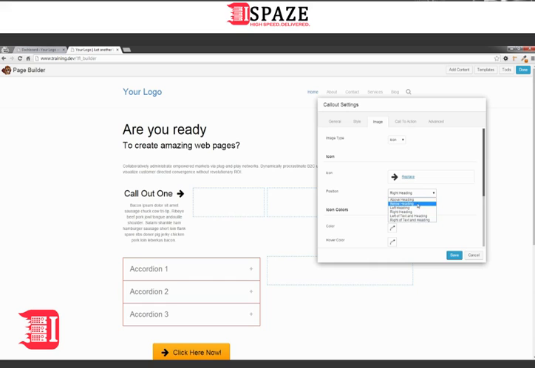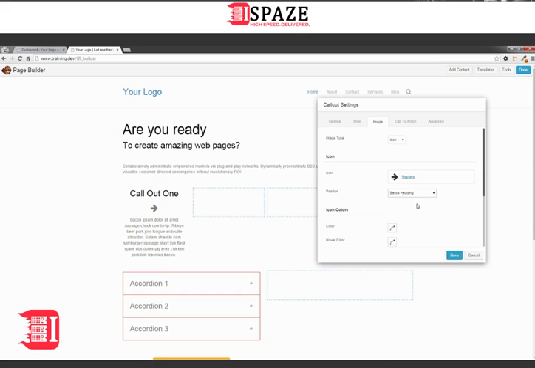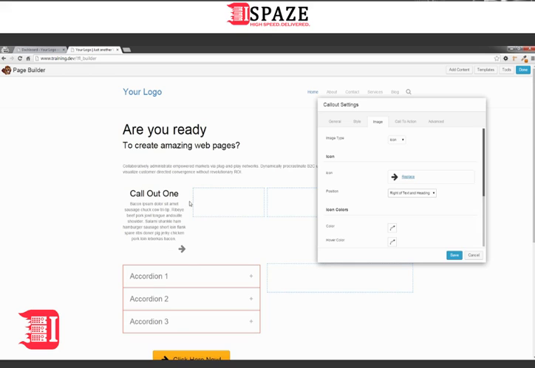And we've got all these options here. So above heading is going to put it above, and below heading is going to put it below the heading and above your text. We've done the left heading, we've done the right heading. Left of text and heading will actually shift everything over to the right, and if you had a larger icon, it would come down here. The opposite is true on the right of text. It's going to push everything over to the left and actually come down here. But we're just going to put that back to above heading.